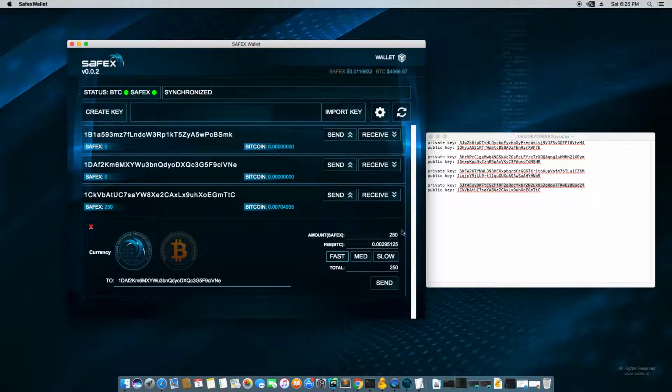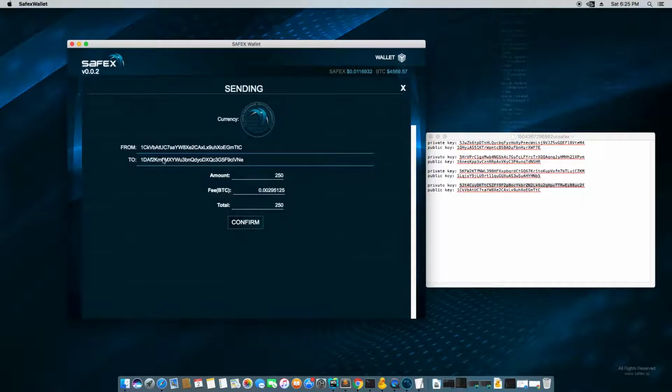So for this demonstration, I'm definitely going to choose fast, but slow is probably like a 60% chance that you're in the next block or very close. Medium is like a 75% or so chance that you're going to be in the next block, or very close to the next one. And fast, of course, you're in the next block, and it's very strange if you didn't get in the next block. Okay, so we're about to send it. I'm just going to double check this address, 1DAF2K. Okay, it looks good. I'm going to hit send, and now I get this confirm screen.